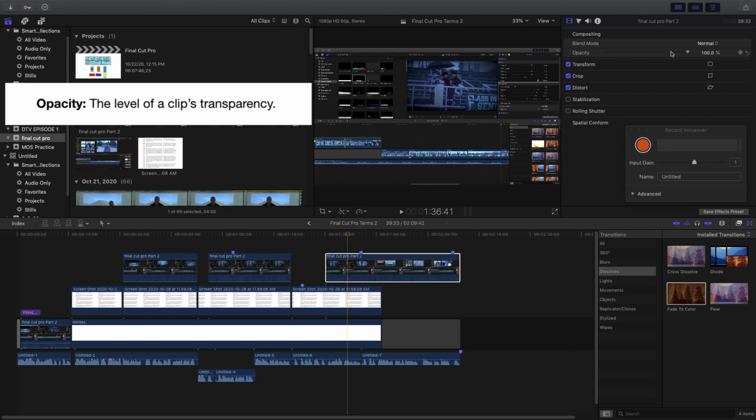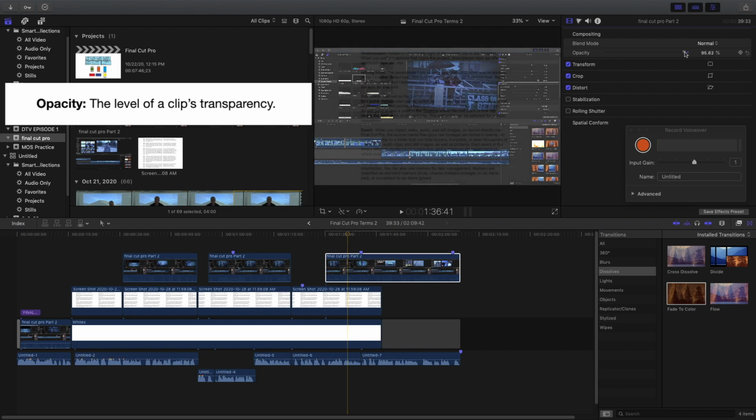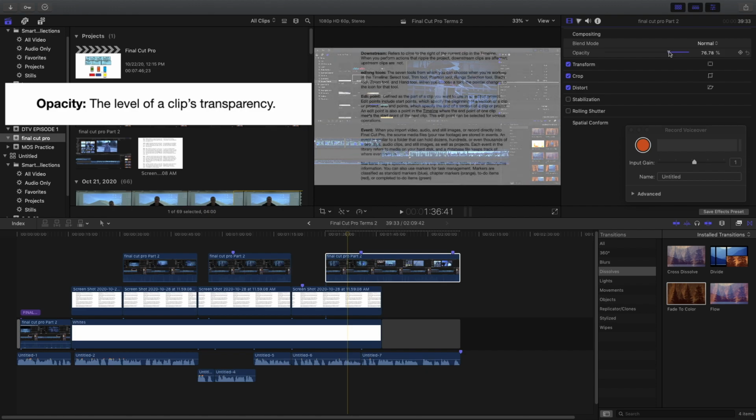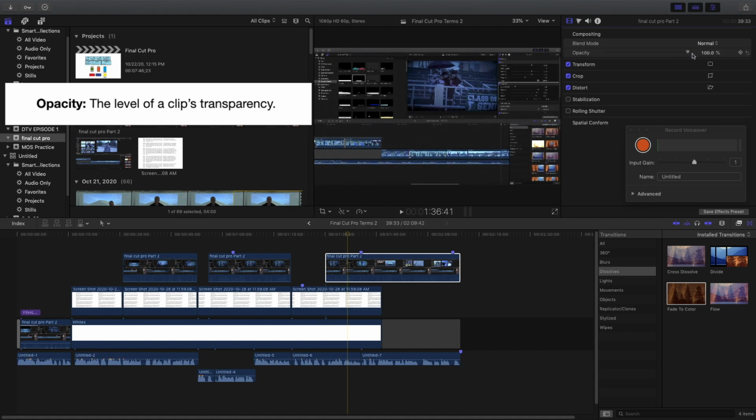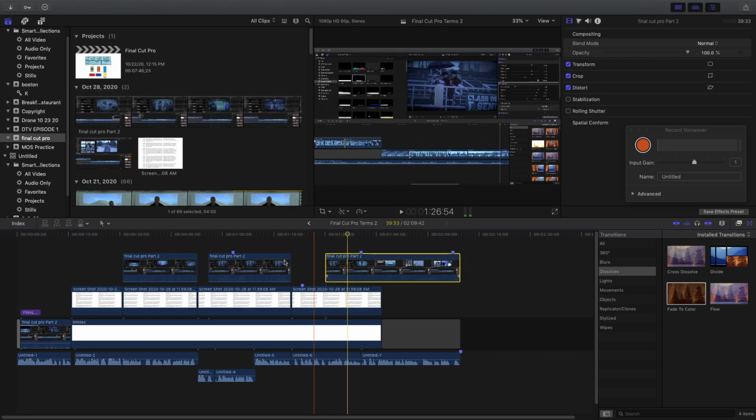Opacity is the level of a clip's transparency. So you can play with the opacity of the clip, and you can see whatever is layered behind it or on top of it. There's an opacity slider where you can see the percentages, and you can play and adjust the opacity.